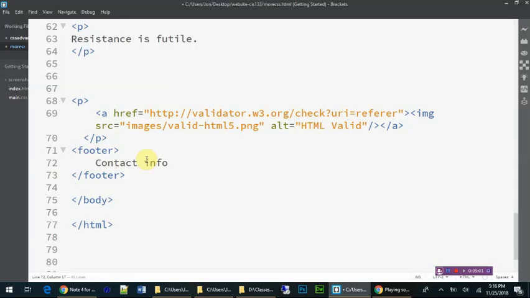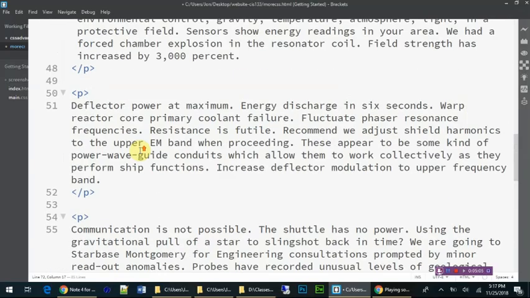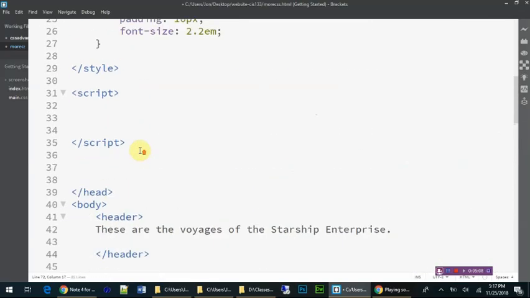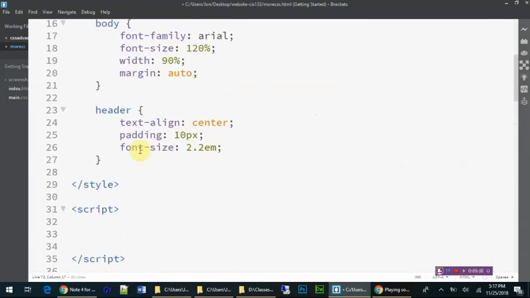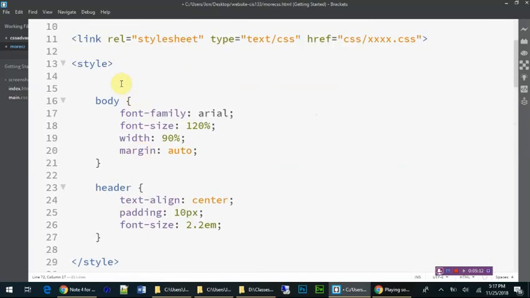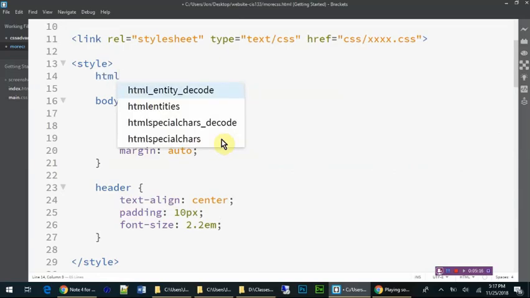Well, for now, I'm just going to put contact info right there and just kind of leave it. Now, the next thing I want to do is spruce this up a little bit. So I'm going to come in here and go HTML. It's in the style section. I'm going to do my curly brackets.